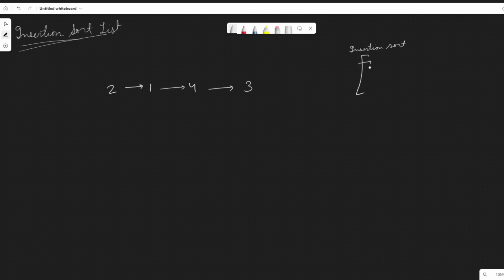we use 3 pointers. The first pointer is our default head, which always points to the head of the linked list. It never moves, ever. Second is our current pointer. It moves, and our insertion pointer, it also moves. So basically we are using these 3 pointers to sort the linked list.